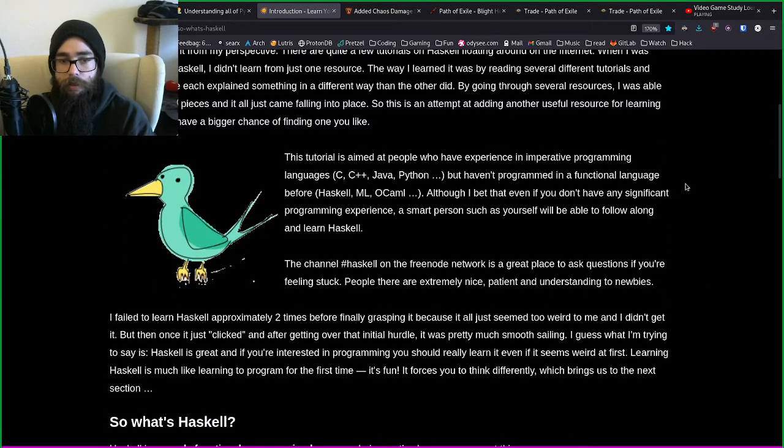This tutorial is aimed at people who have experience in imperative programming languages. Right. So you gotta know a little bit of C, C++, Java, or Python. Like one of these normal programming languages. No, they're called imperative. I guess we will learn what imperative means. But haven't programmed in a functional language before. Languages like Haskell, ML, or OCaml. Haven't heard of these languages before.